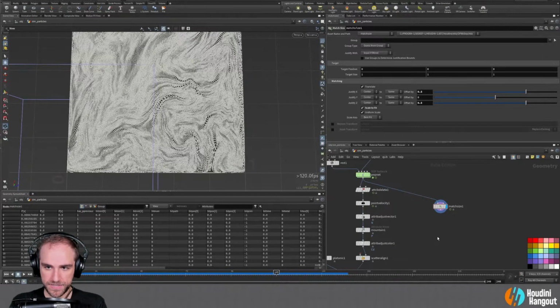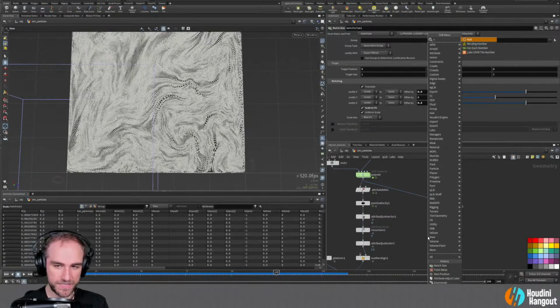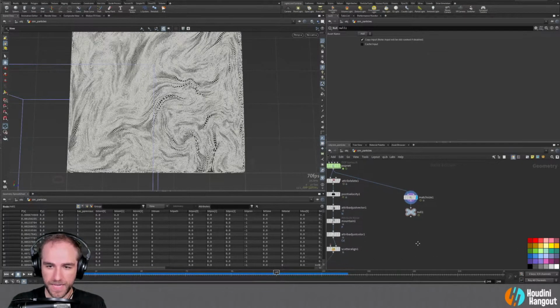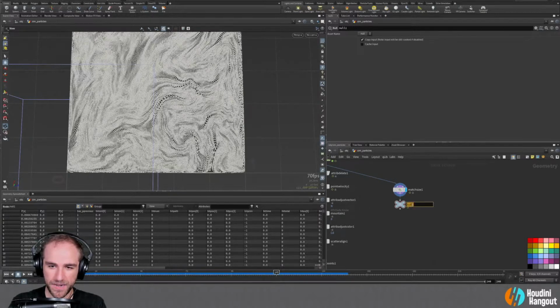So let's do this. Let's do match size. Let me just hit a null here, and I'm going to say out. I don't know what to name that, but I'll try that for right now.